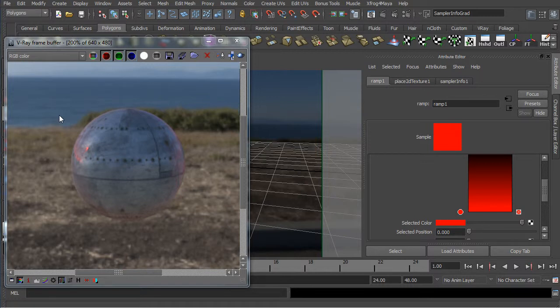Alright, so this was a quick example of using the sampler info node to create fake Fresnel reflections.